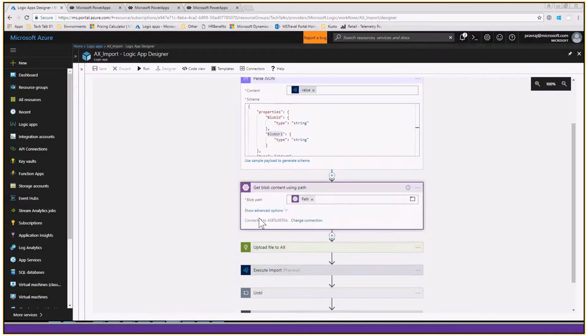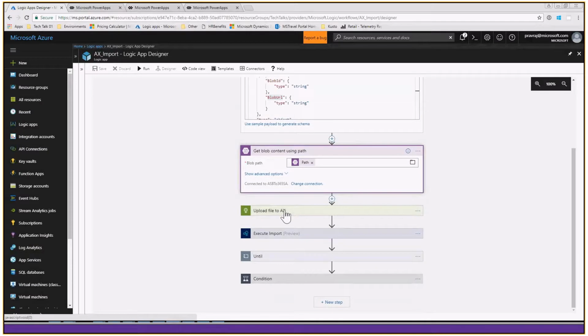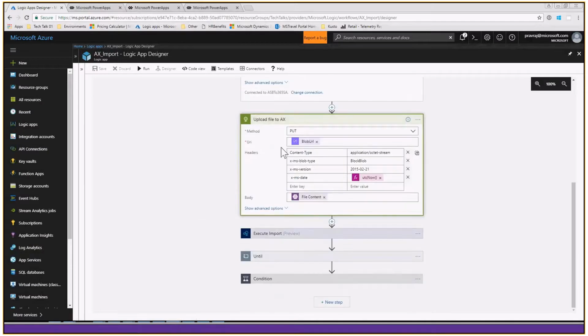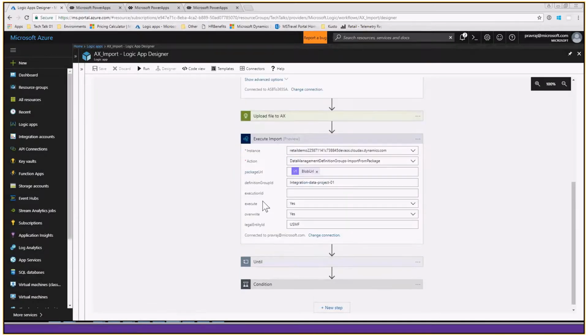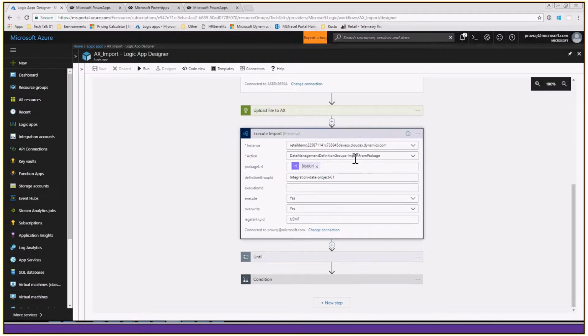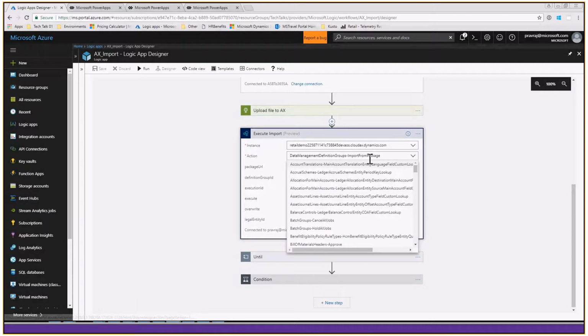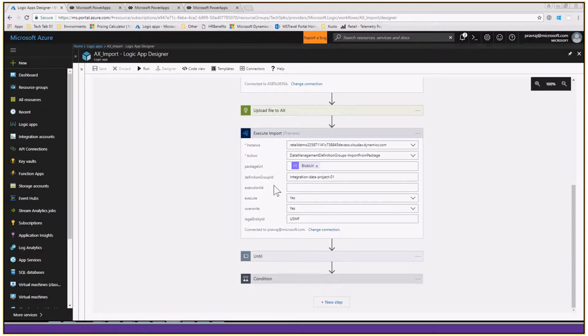The next step is to read the content of the file from the blob storage, and I upload that file content to the blob URL that I got in my previous call to AX. Once I have successfully uploaded the file, I'm calling import on it, which has an action here that says import from package. It takes a parameter called blob URL and the name of the data project.